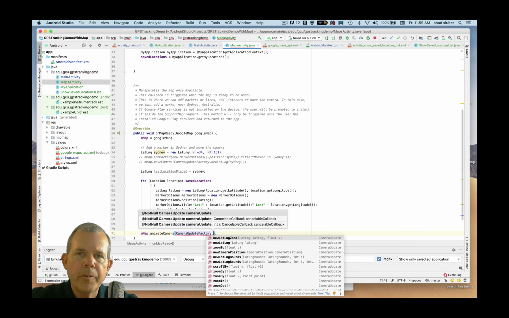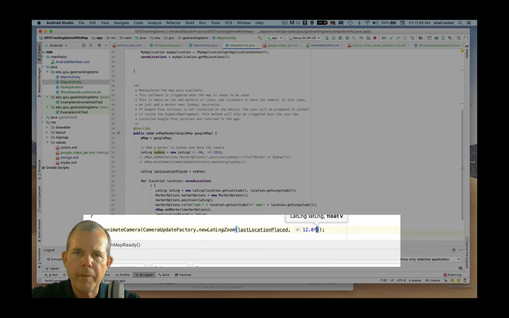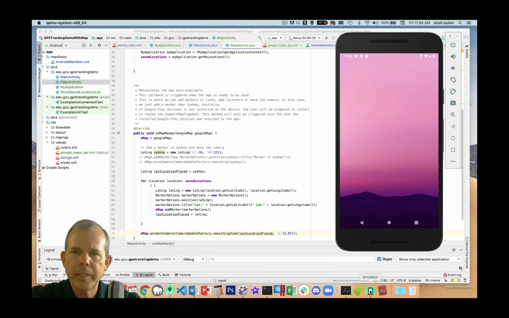I think you can go from anywhere from like 2 to 20 or some range like that. So I'm going to pick a medium zoom, like 12. And I have to make sure that it's in float values. So let's put a 12F. This might be a good place for a constant value, but let's just put in 12 for now. Okay, I'm going to relaunch the app and see if it'll zoom in on the last location that I clicked.